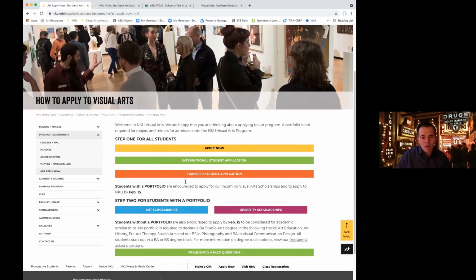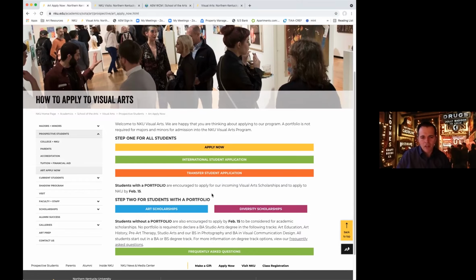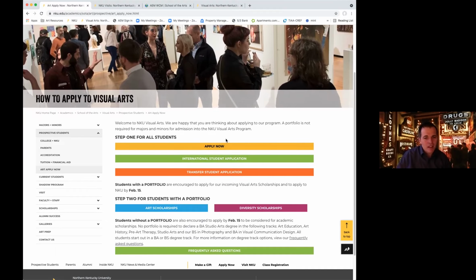And then if you have a portfolio, I also recommend that you explore our scholarship process for your portfolio. This is a merit-based portfolio, and we give out two half tuition scholarships to incoming students, as well as multiple diversity scholarships for incoming students. And these are all merit-based, so they're based on students' portfolios. So I encourage you to explore those. It's really easy. Click on these buttons to explore those art scholarships. But for now, I'm going to just click on Apply Now.